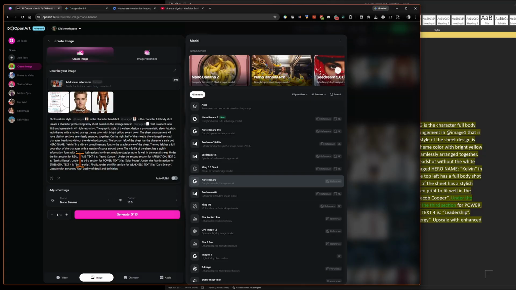The top left has a full body shot of the character with a margin of space around them. So one thing I forgot to do, and this is why I go over my prompts before I click generate, is I forgot to mention that this is isolated, because it's likely that it will ignore the white background. And since I did specify that the headshot should definitely be without the white background, I don't know how it's going to make this graphic for me. If it's going to think that maybe it should have the white background when I don't want it to have it, I don't know.